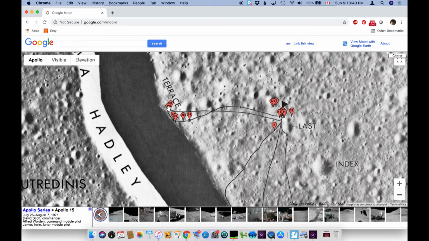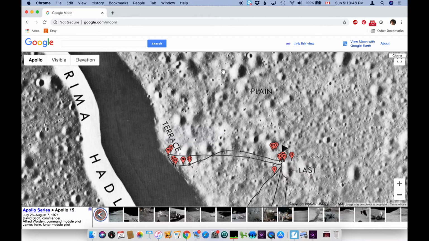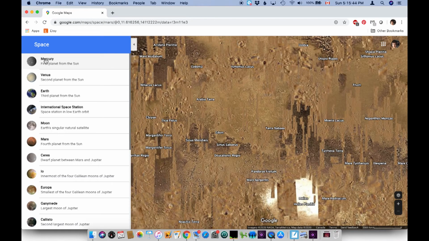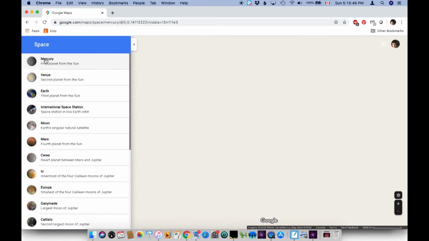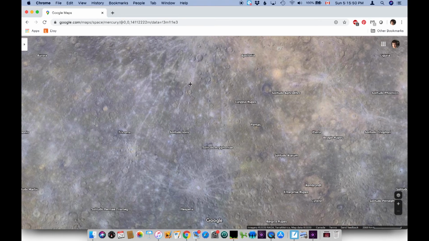One interesting thing you can do on Google Moon is zoom right in, click on some of these different locations, and you can see pictures of exactly what they did on that mission. Speaking of preserving craters from our solar system's early formation, Mercury is a great example of that. Mercury is another planet with no atmosphere.